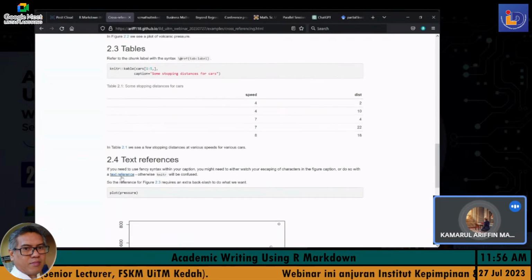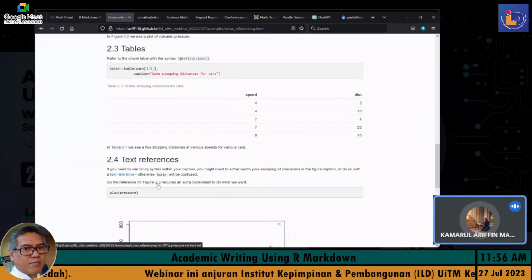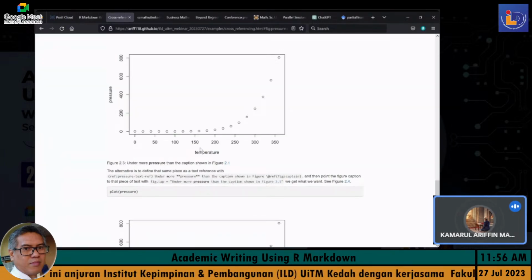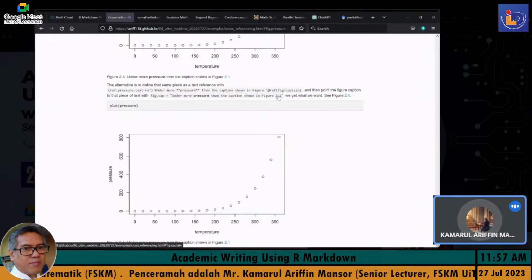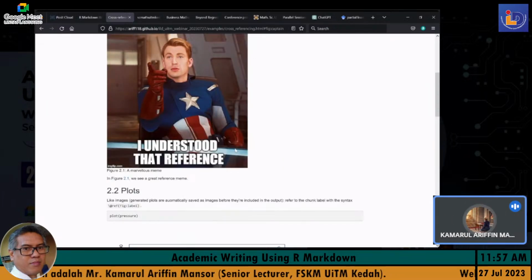So text reference and then figure reference, figure 2.3. So figure 2.3, when you click this one, it will show you figure 2.3. Okay. So this is figure 2.3 down here. If we want to go back to figure 2.1, you click this one, figure 2.1, and it goes back to figure 2.1. See? So this is what we call cross-referencing. This is very useful if you are producing an online document. So you can always refer to another section or figure or whatever. Okay. So this is cross-referencing.